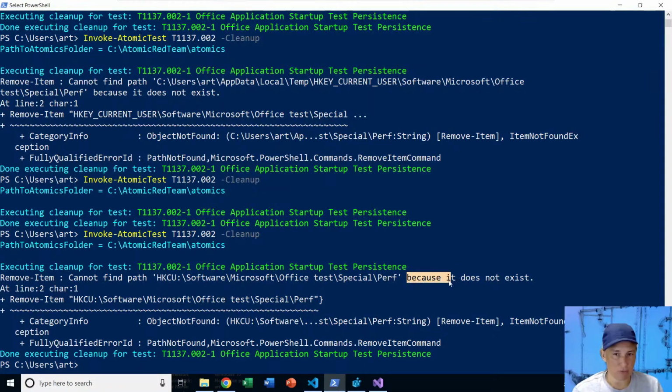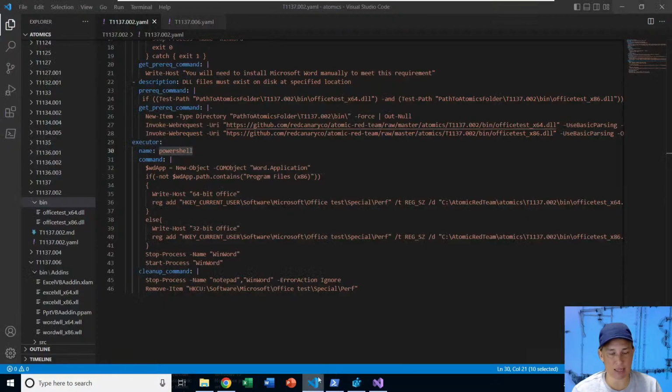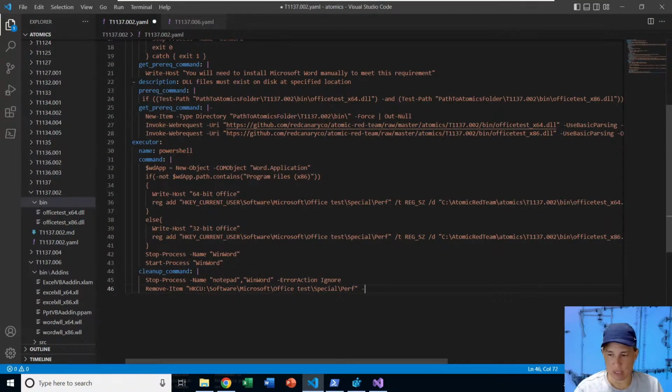But really, we don't want to be bothered by this. We're just running cleanup. We just want to say if that key is there, delete it. If it's not, don't bother me with it. That's why we add in the error action ignore once we know it's working. So we can run cleanup over and over again without getting errors that don't actually concern us.